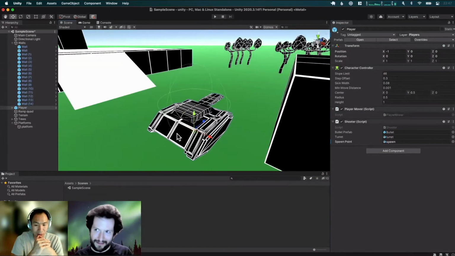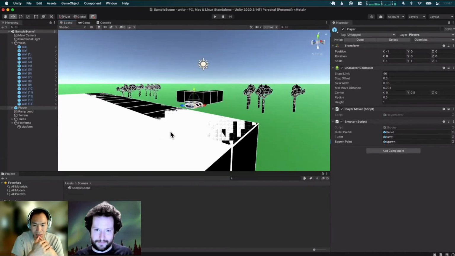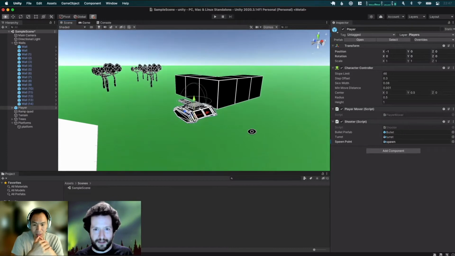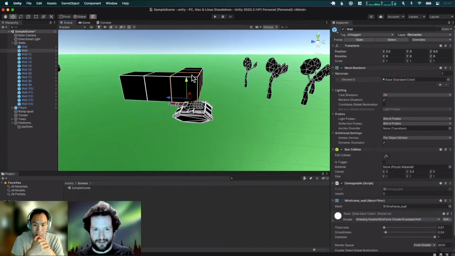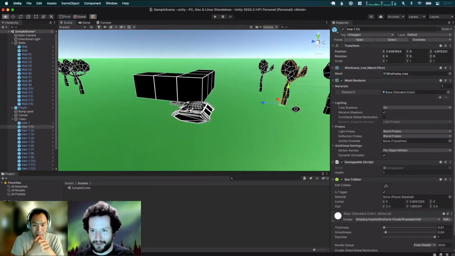Yeah, because this tank model is too detailed, perhaps. I wouldn't use this tank model. I feel like the wall cube is much more readable. The tree is a little unreadable as well.